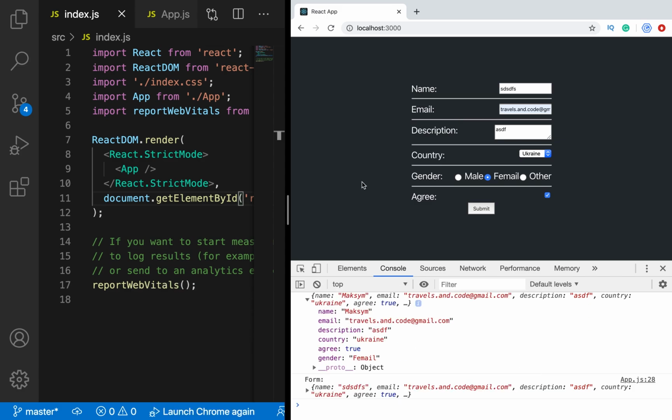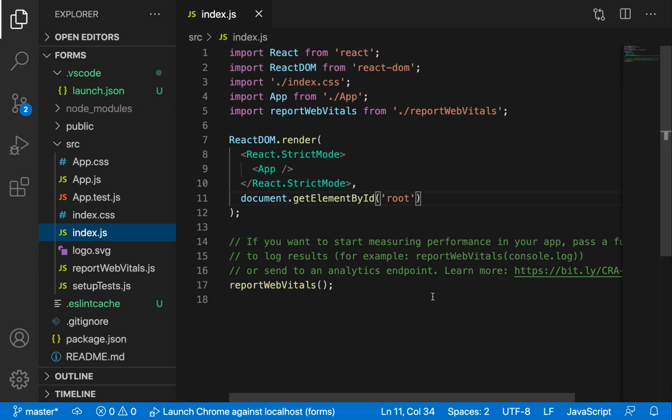Working with forms in web development is one of the most common tasks, so we need to know how to do it with React. So let's start and create such an amazing form. Let's start from the very beginning.